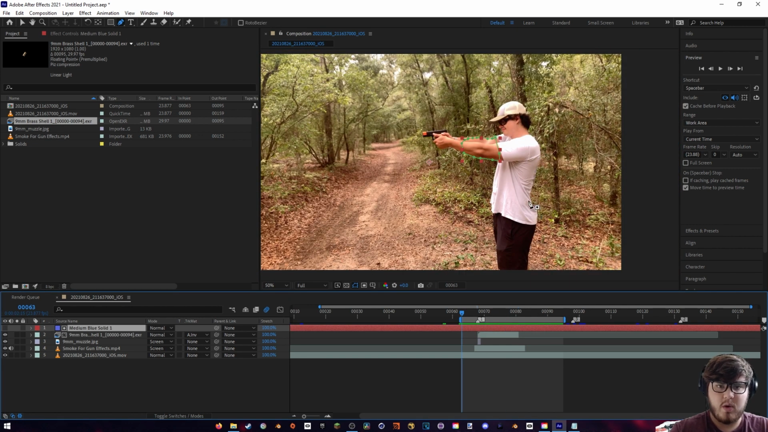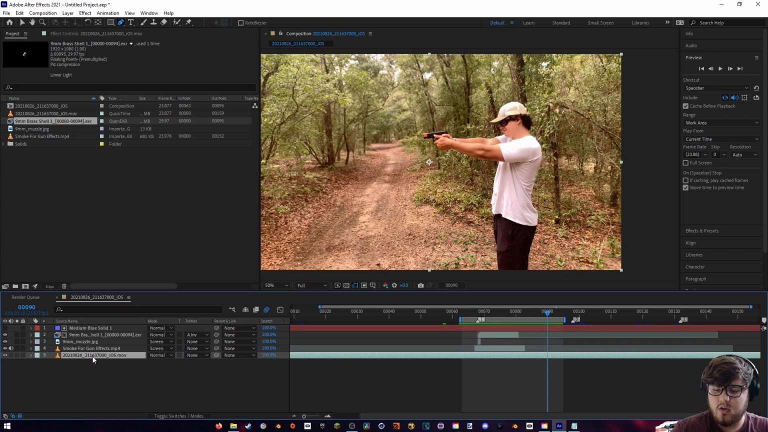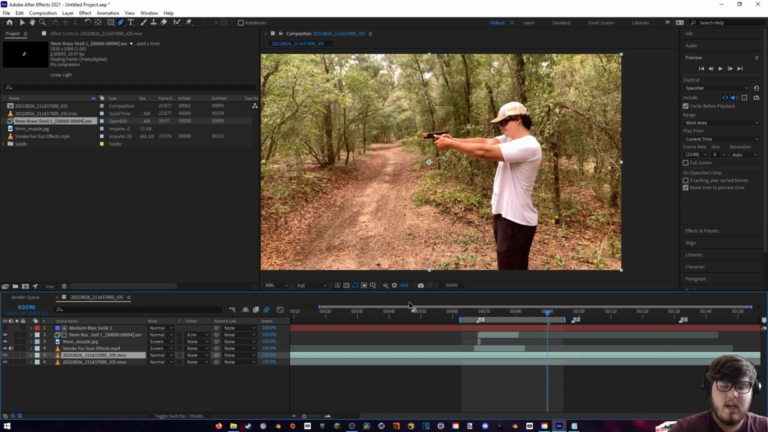Okay, so let's see what we're working with again. So we have everything now. We have the muzzle flash, the smoke, and the bullet coming out. However, there is one last thing that will make this shot a lot better. So let's go ahead and come down here and duplicate this little movie clip layer. And basically what we need to do is add some fake light in our scene.